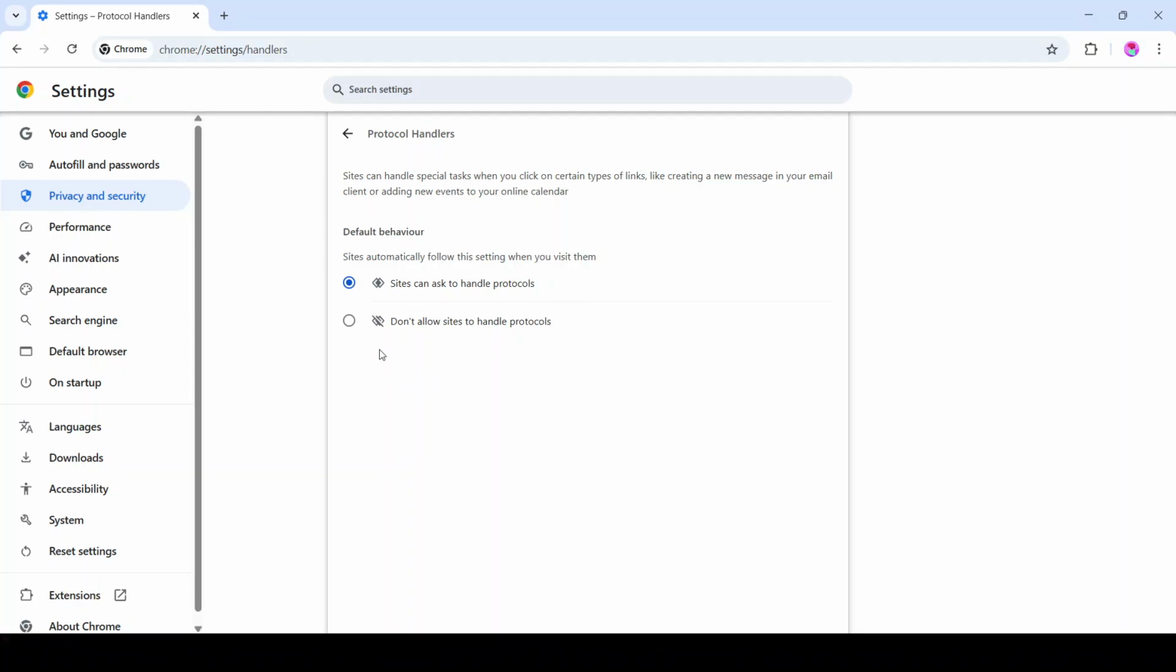Make sure the option labeled Sites can ask to handle protocols is enabled. Turning this on allows websites, like Gmail, to request permission to manage email links. Without this setting on, your browser won't offer Gmail as an option. Now, go to the Gmail website in a new tab.